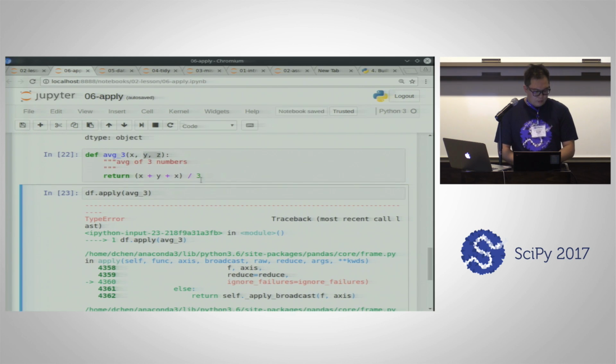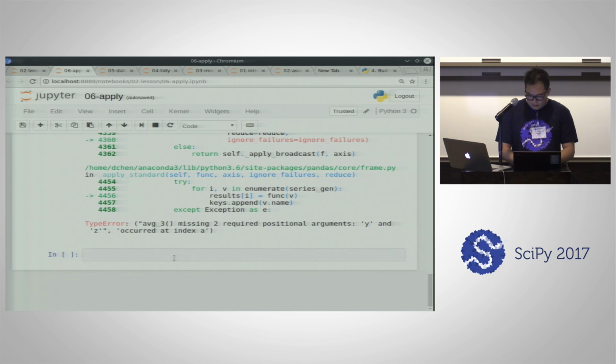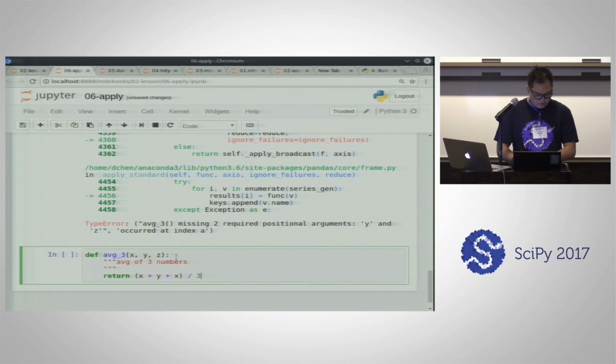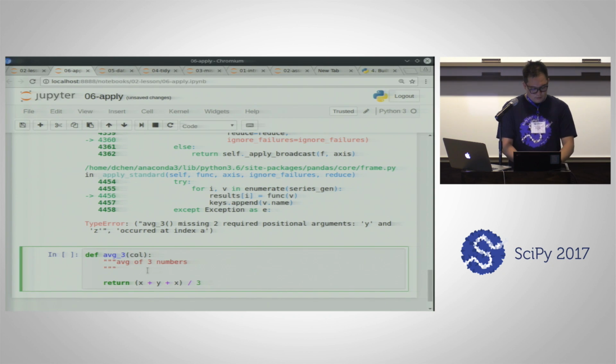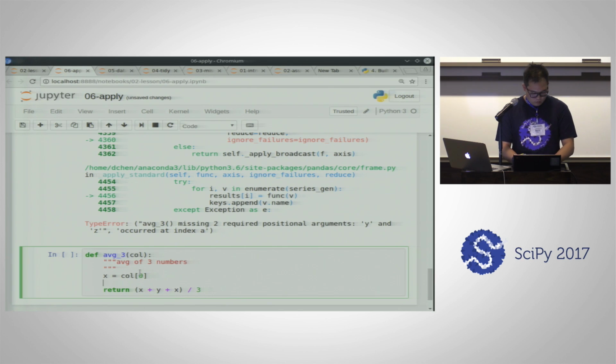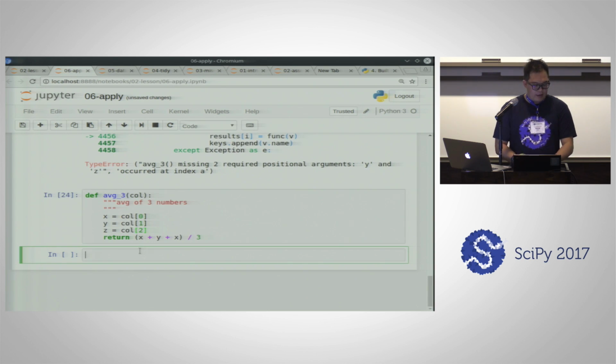So if you're going to write an apply function, the easiest way to fix it is you take your function and make it so it takes one parameter, because the entire row or the entire column is going to be passed in. And then inside this, because it's the entire series, you can subset it just like before. So x is column element 0, y is column element 1, z is column element 2. And then if we say df.apply, we can say average 3, and then that will work.